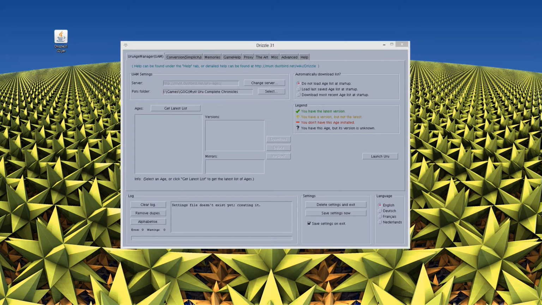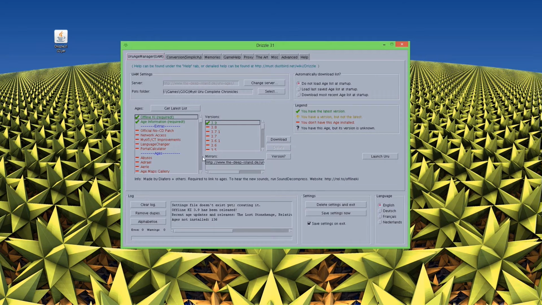Also, one thing you're going to want to do is change the URL of the server to this: www.the-deep-island.de/uru-ages. And of course, I'll put this in the description also. You do this, and then once you've got these two here, you click over here where it says Ages, Get Latest List, go ahead and click on that. It's going to work for a second, and then it'll give you what you've got here.